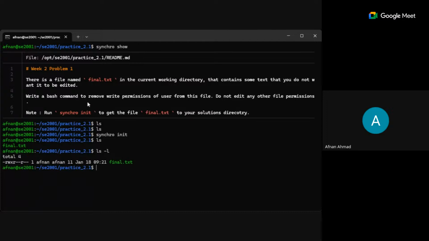But it says we need to remove write permissions of user from this file. For me, I can modify this file because I have the right permissions. You see, w is there, so I can modify it. But the question is asking us to remove that permission. That I can do, but before that, let us see if the test case passes or fails. I need to check it without doing anything. I'm just going to check if the test case passes or fails.